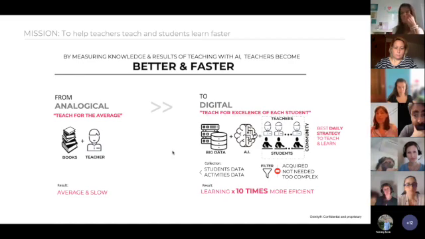The tool that we use to address this strategy is the activities, which again, we measure every day with every interaction. That way you guys can teach faster and better. This is what digitalizing education means. This is it.